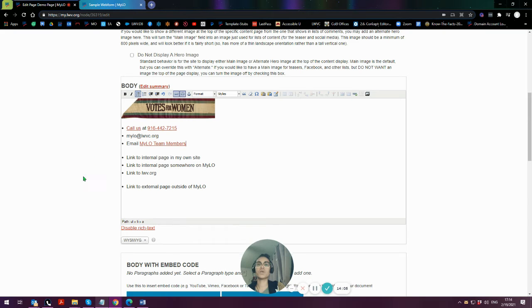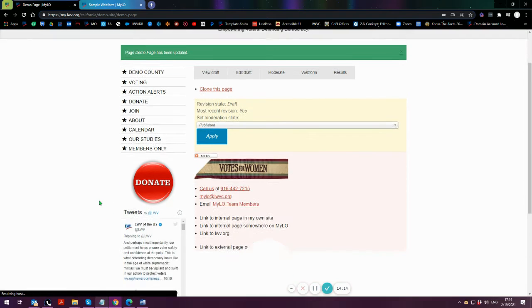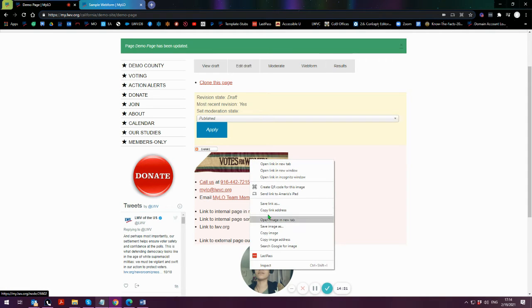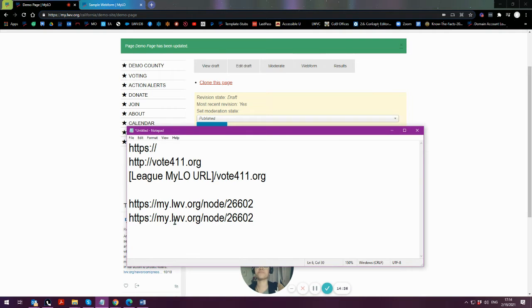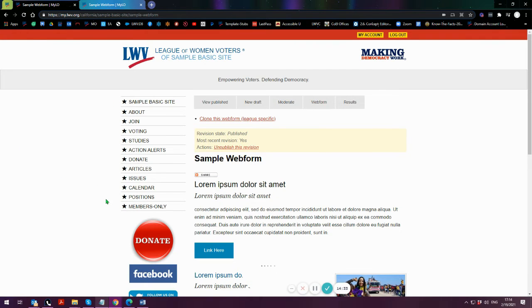We can show that off just like we saw it happen traveling to that page. I'll go ahead and save this. And when we hover over the image, we have the node ID still there. Copy that again so that we can show that off. It is still showing up as a node ID, but once we click on that, within the same page or within the same window, we're taken to the sample web form.